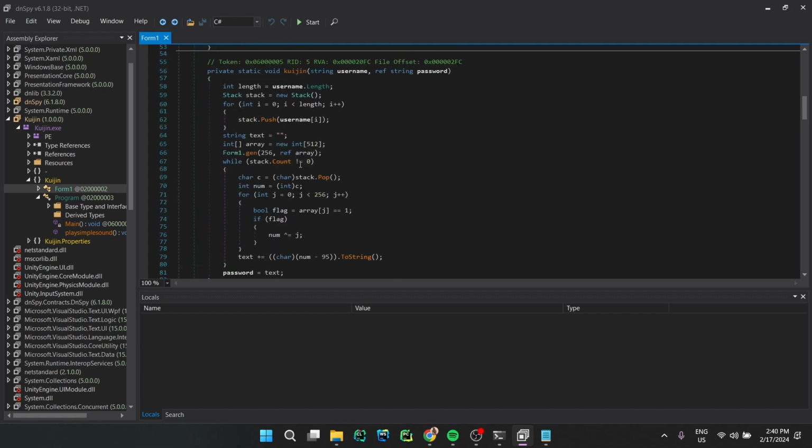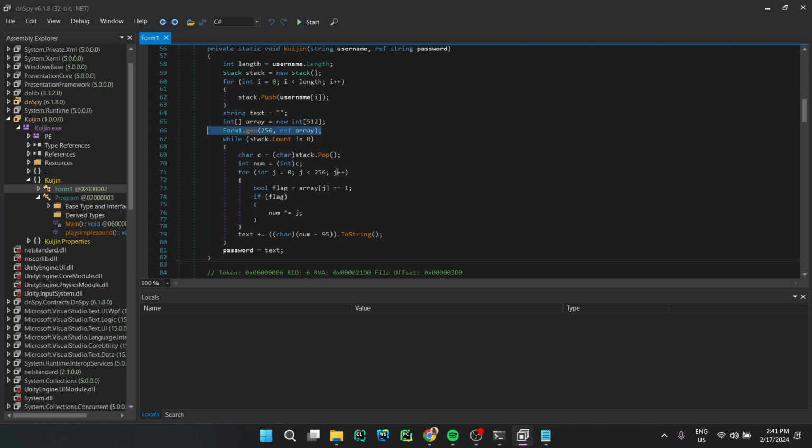Now I think we should just go back. Since we have understood what this function is doing, I suppose the reference array will be containing ones and zeros. Depending on the index, we can know what the value of that index in the array is. So now, while the stack count is different from 0, what does that mean?